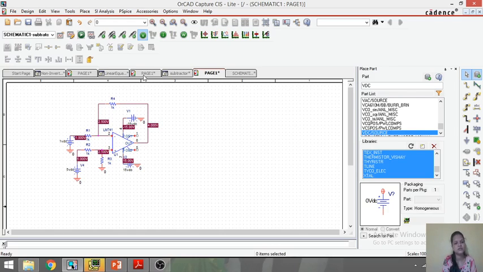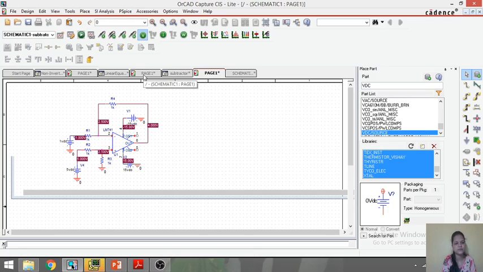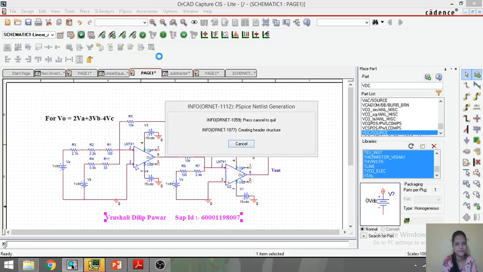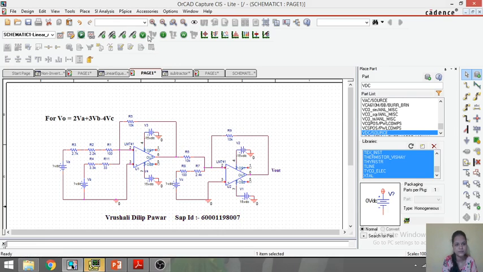I also did it for a linear equation, that is VO equals 2VA plus 3VB minus 4VC. I am taking the inputs as 1 volt VDC, 1 volt VDC and 1 volt VDC. When we substitute this, we get 2 plus 3 minus 4. So run that and click here. We get the output as 1, that is 5 minus 4 is 1.